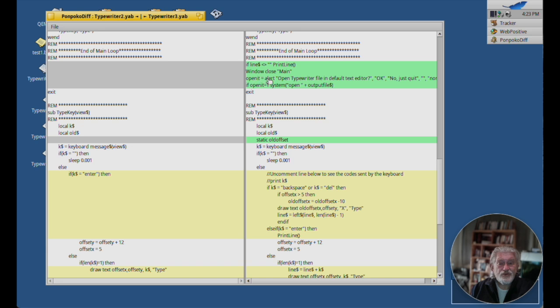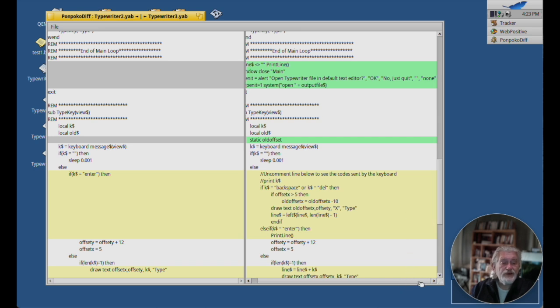Then we say alert, and we ask the user, do you want to have a quick look at this file that you've just filled up with stuff? And the options are okay or no, just quit. And there's no icon in it. Right, there's no third button either. The default button will be no, just quit. So you can just mash the enter key and you'll be fine.